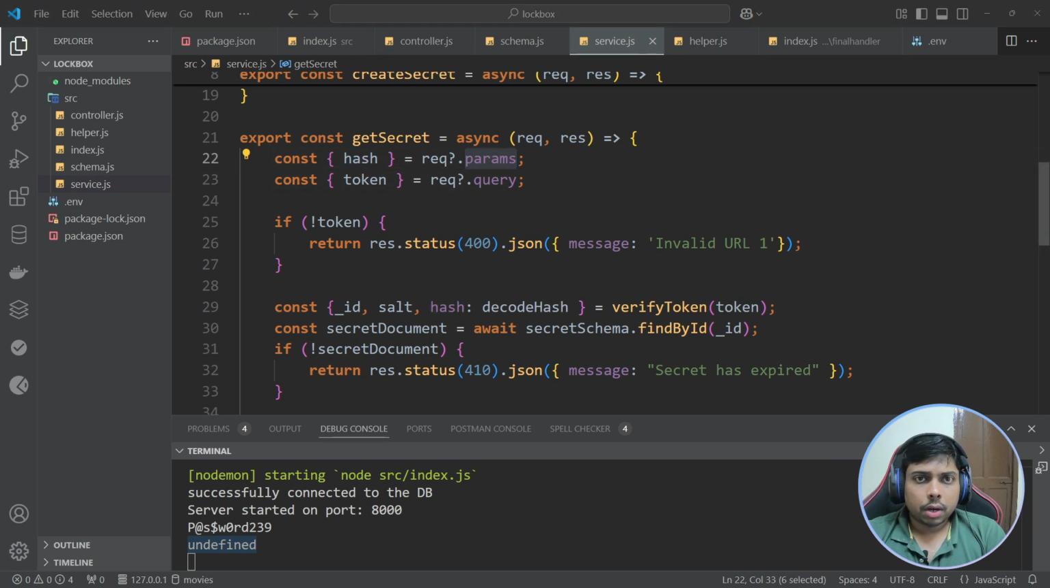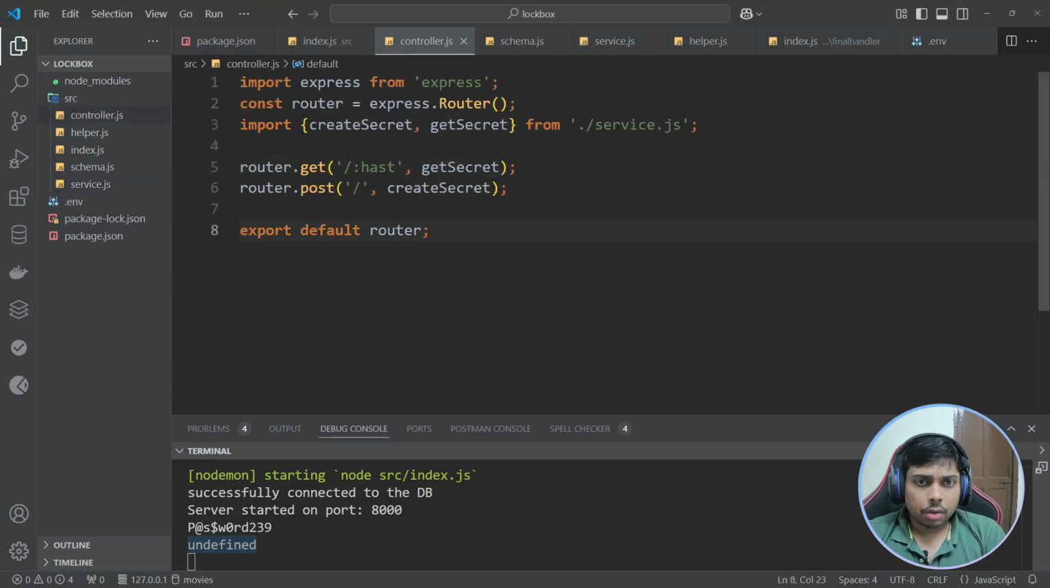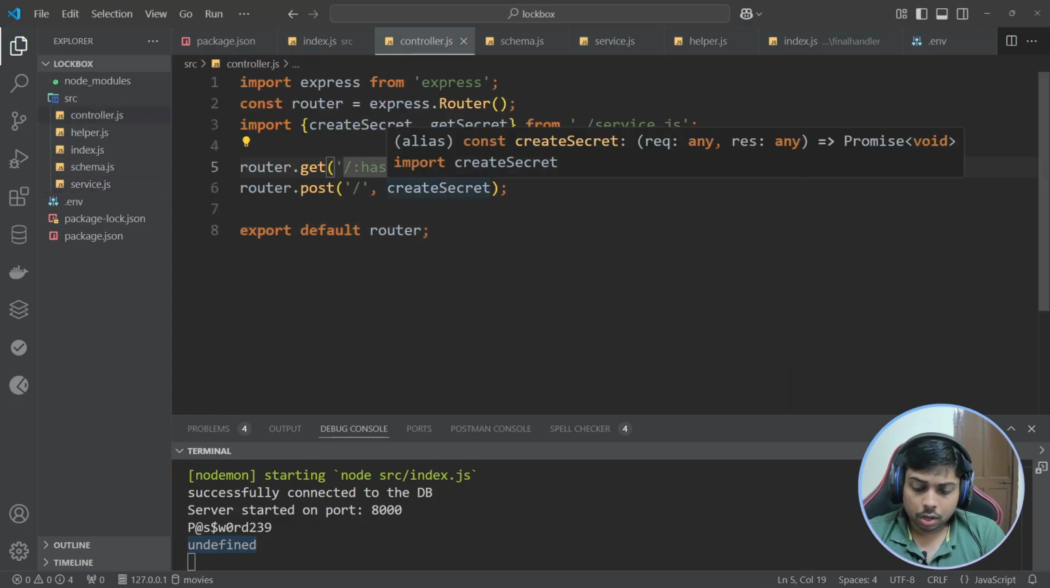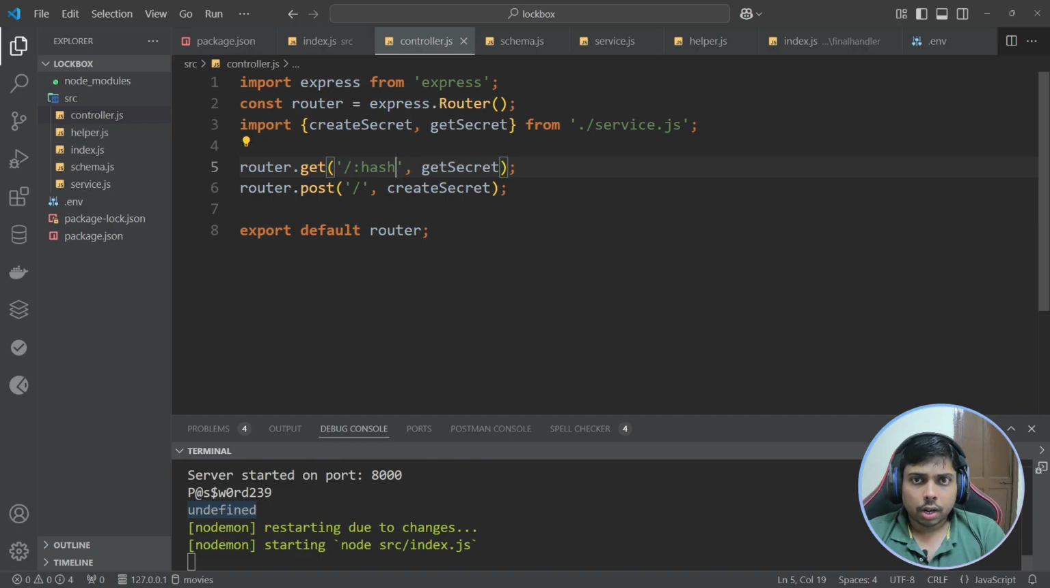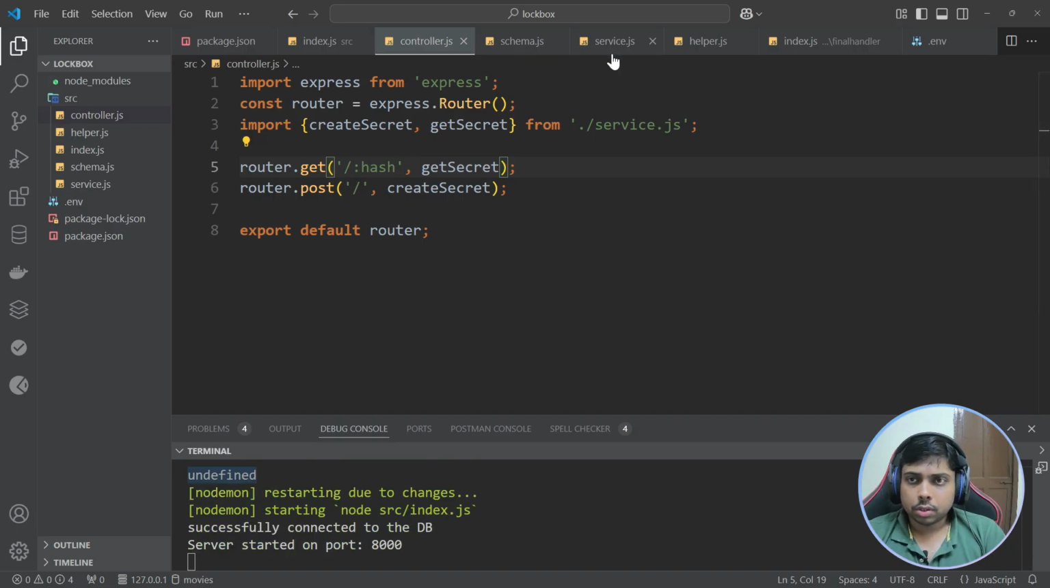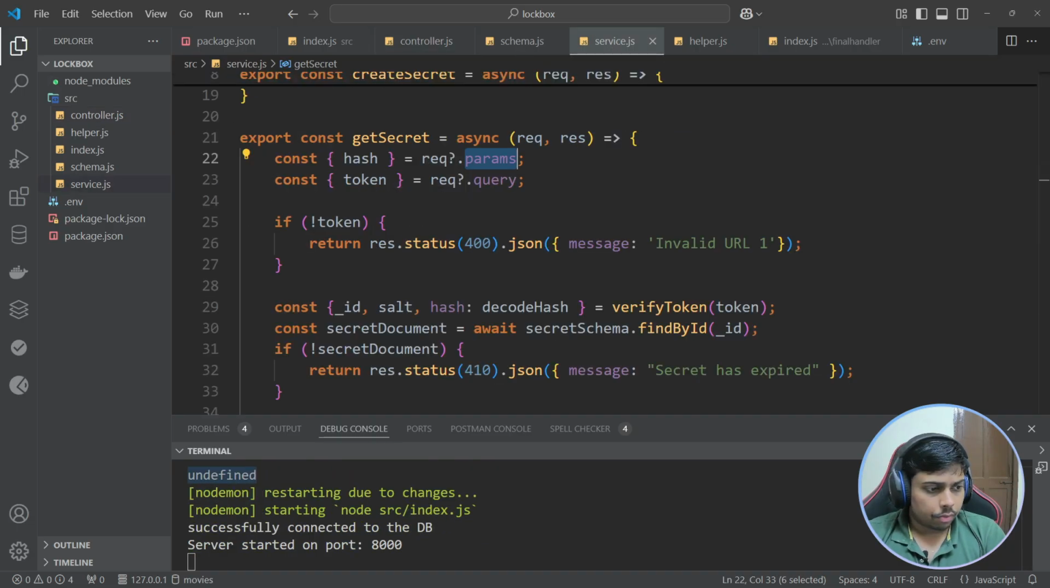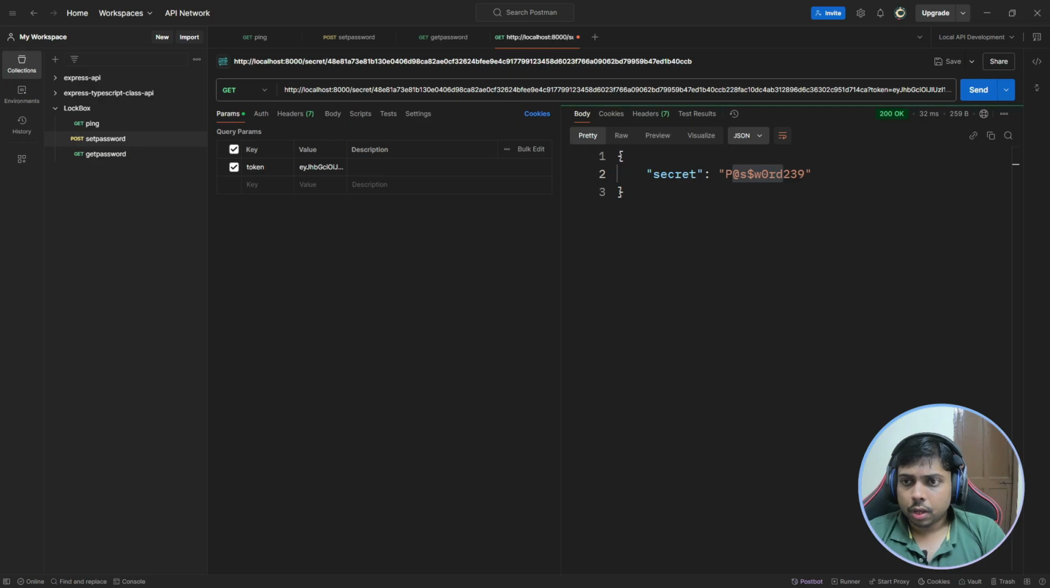Request.params. So let me go to the controller, and if you see, I have a typing error here. It should be hash. So that's why the params were not working. Now if I send the request, see, now I'm getting the password. So, silly typing error.